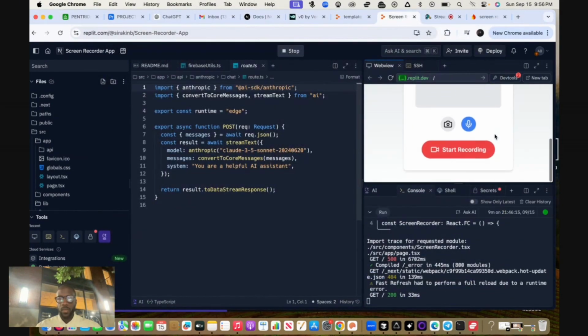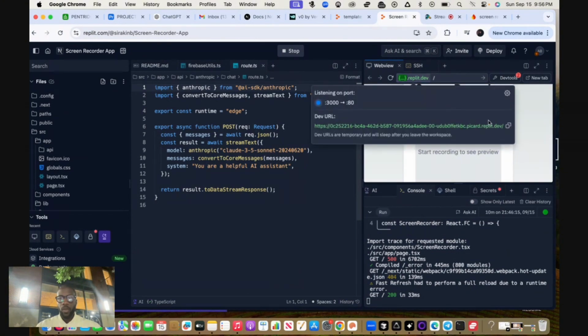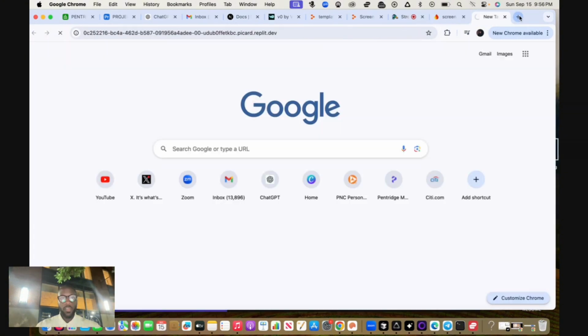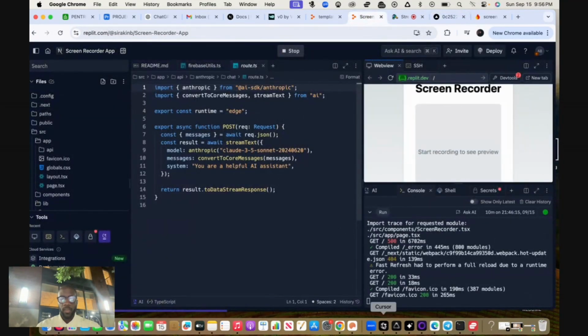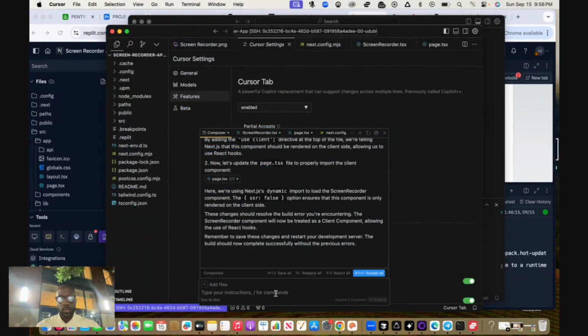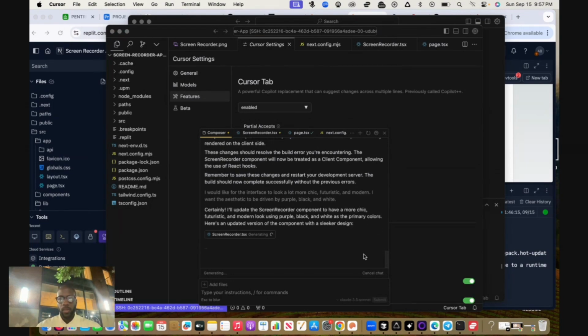All right, so it pulled up an example screen recorder right here. If we copy and paste a dev URL into our browser, this is what it developed. So we can now go back into Cursor. Let's say we want it to look nicer, so I'm going to pull up voice. I would like for the interface to look a lot more chic and a lot more futuristic and modern. I want the aesthetic to be purple. Let's see what it does. So now it's coming and updating it.